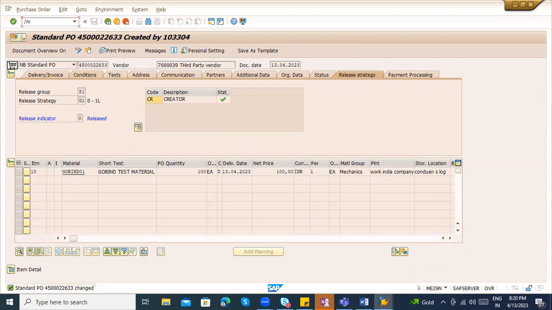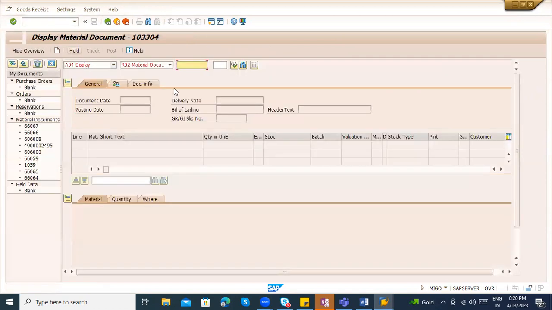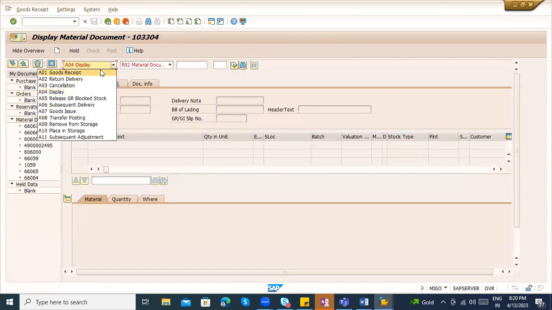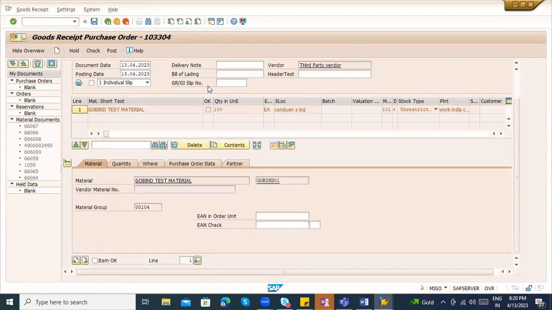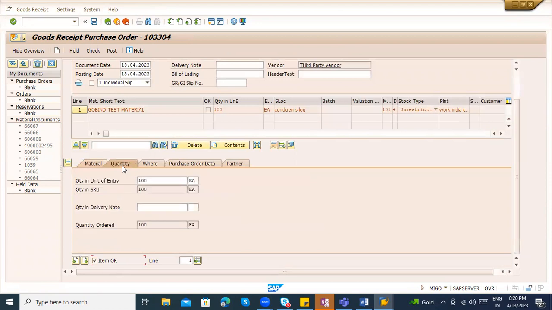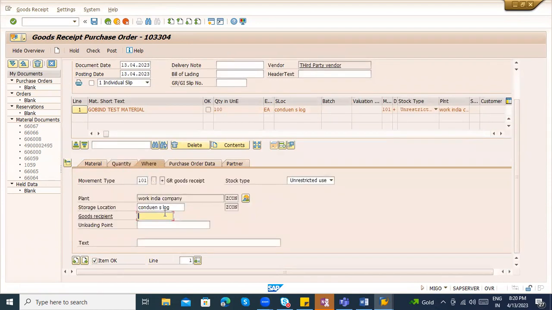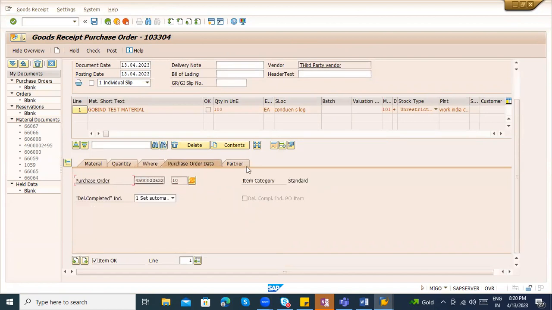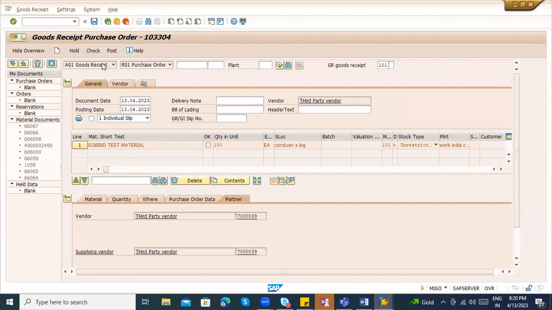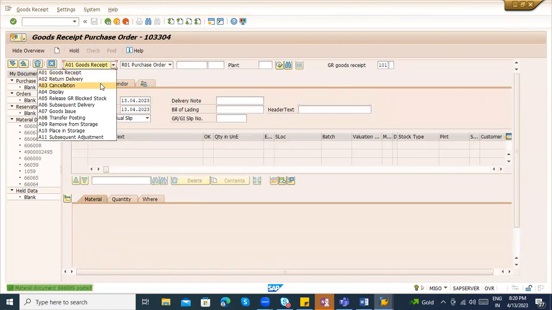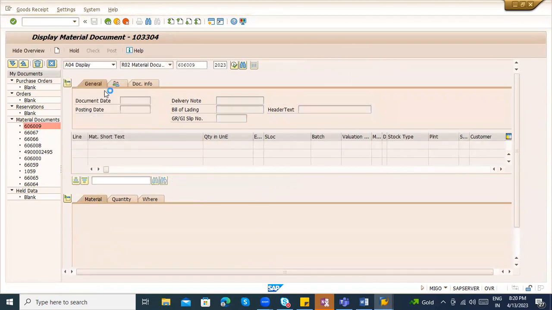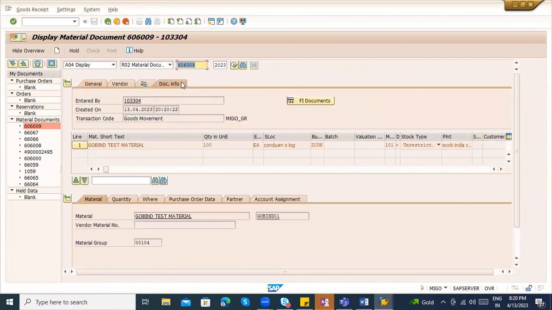Then I will do the goods receipt with the purchase order. Enter the purchase order number here, and assuming we received 100 pieces, we check and post. Now we have received the stock, so you can see the accounting entries that are impacted.